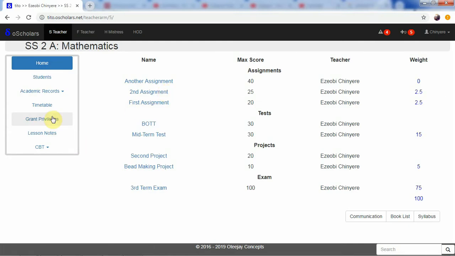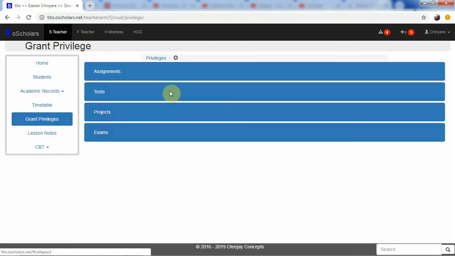Now, we click on this particular menu item, and when we click on it, we'll be presented with this interface, and on this navigation list we'll have grant out privileges. Clicking on it, we'll be presented with this interface. This interface shows us that we can grant out privileges to other members of staff in the school system to help her record assignments, tests, projects and exams of the students in the subjects she offers in her class.